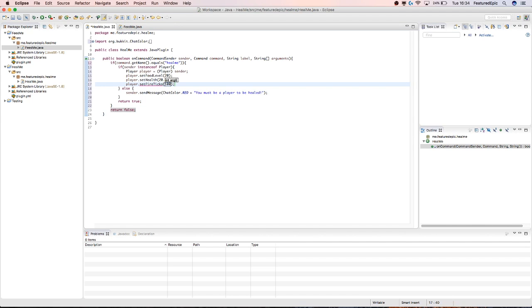So you could do 100, so they'd be on fire for 5 seconds. But we're going to set it to 0, so they're not on fire at all. I don't know what happens if you put -1, but we're not going to put negatives, we're just going to keep it at 0. Keep it safe, because we know 0 works.